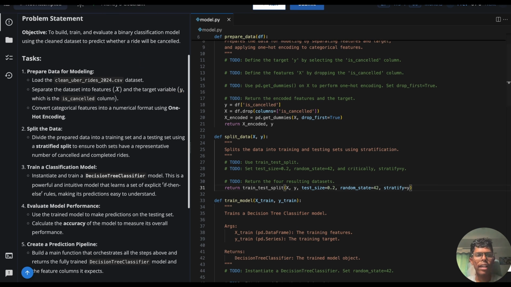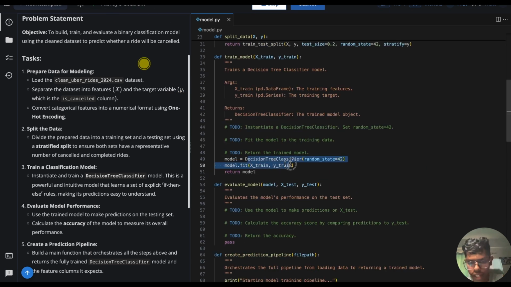Now we'll have to train the model. The model is a decision tree classifier. Random state is 42. And now we'll fit on both x train and y train. We'll be training the model.